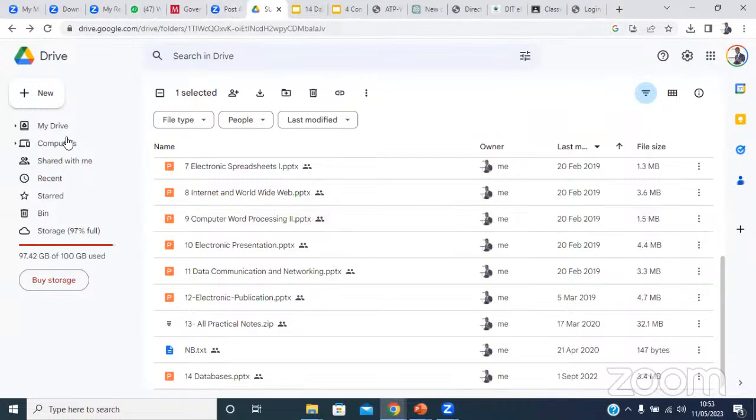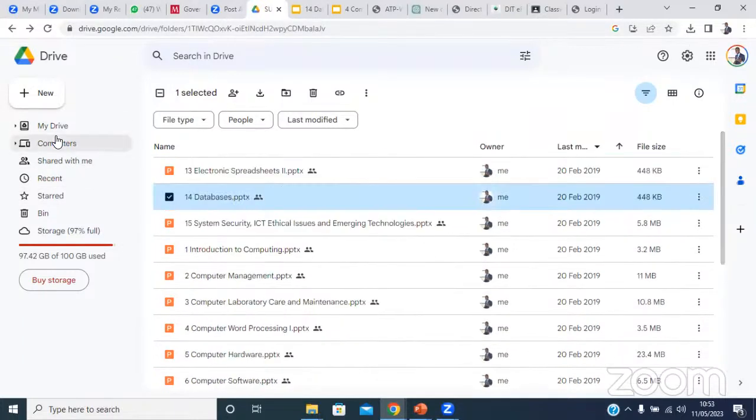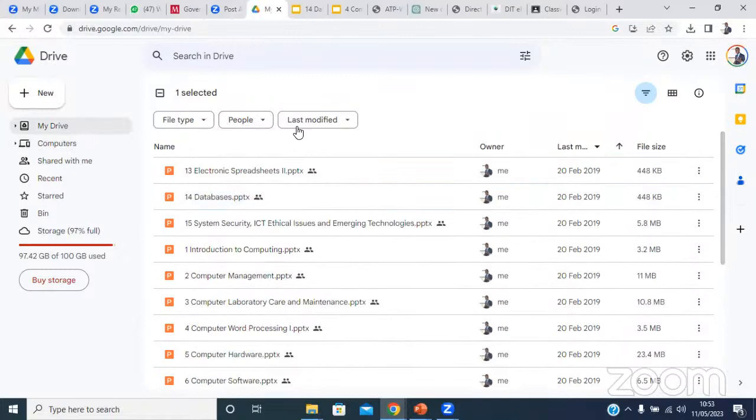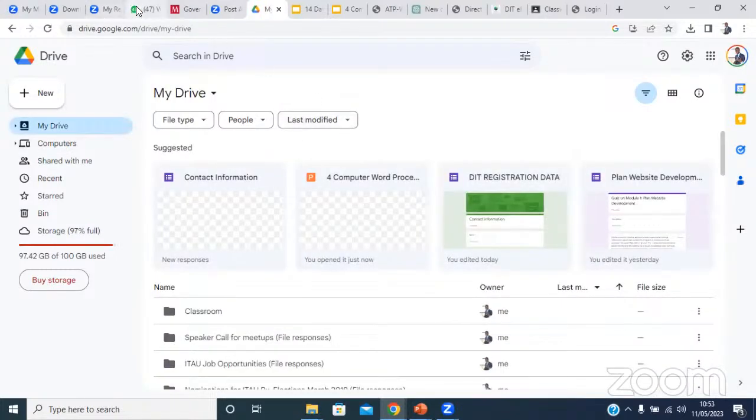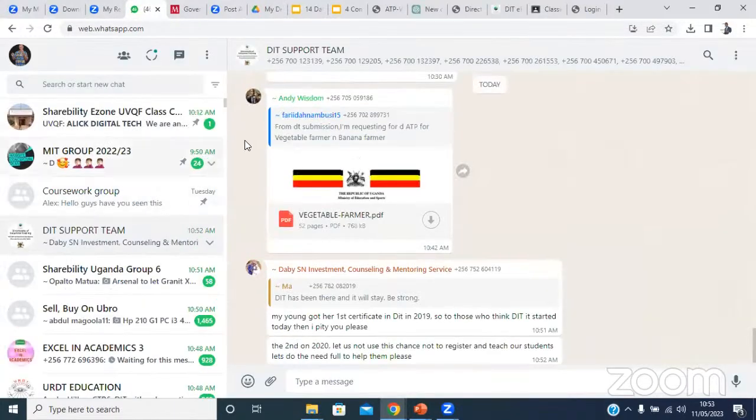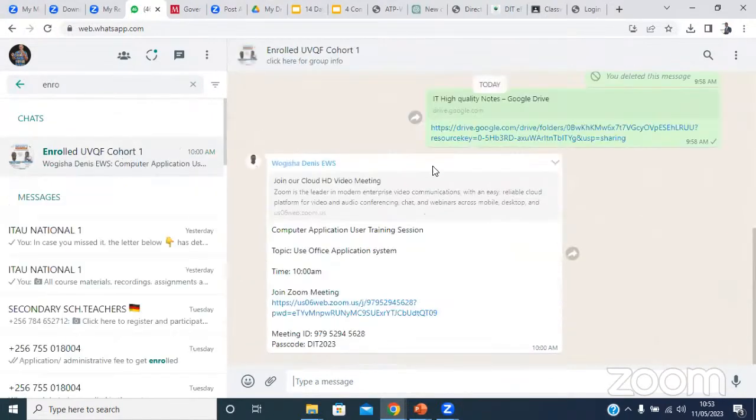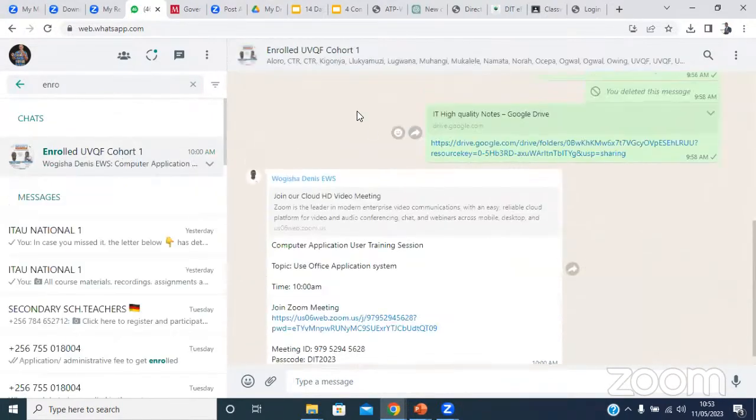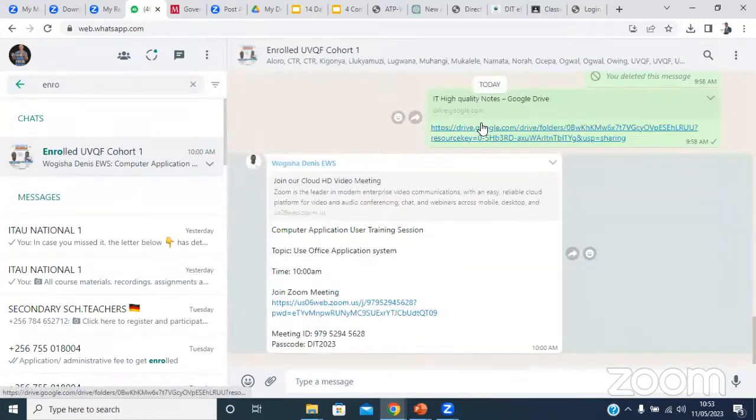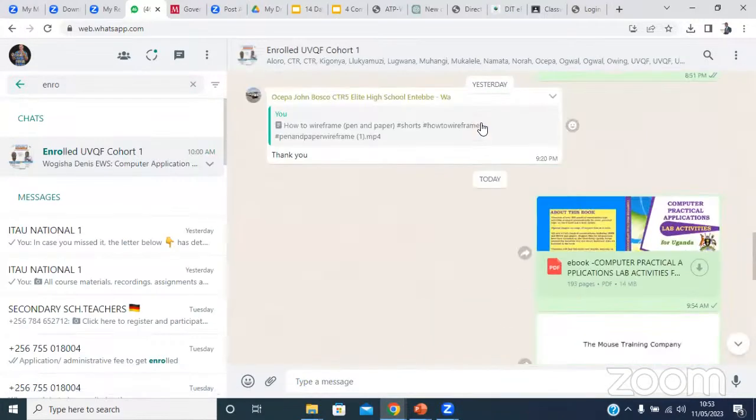Then two, I've shared some good books. I have some good books in my drive here. I've also shared them in our WhatsApp group, the enrolled WhatsApp group. You'll find some of them there, but I'll be sharing others. So there are these books here, which are in the WhatsApp group already.